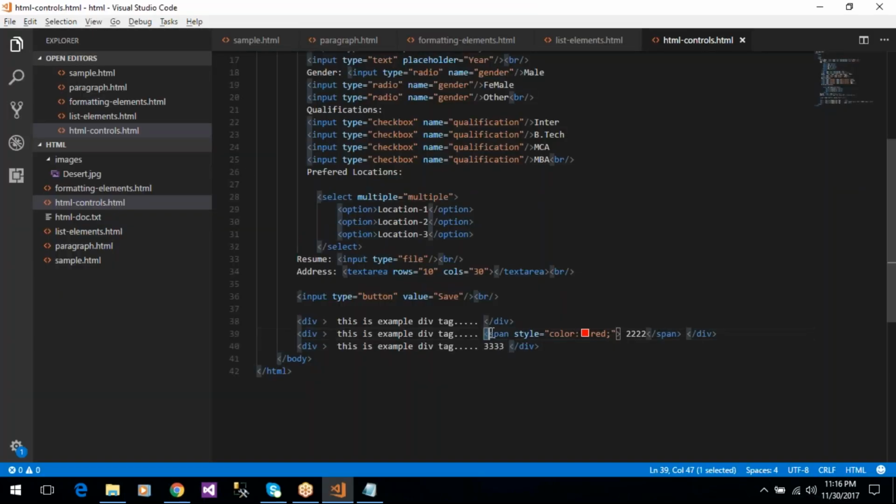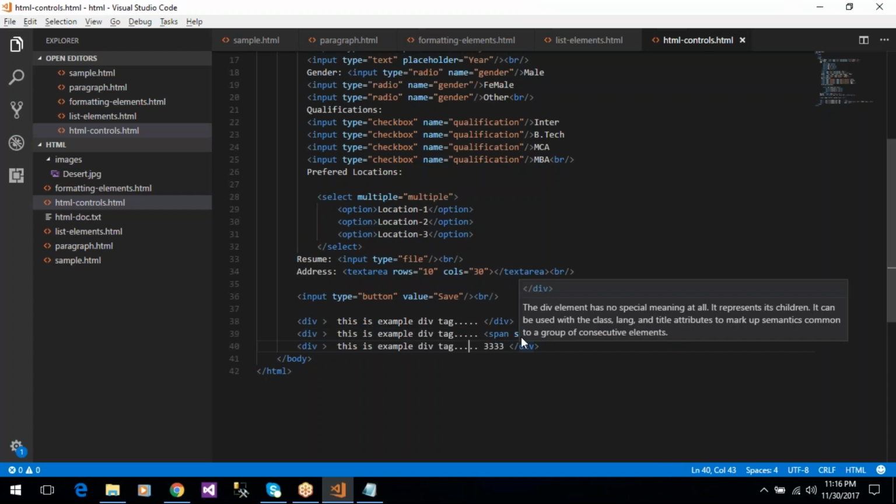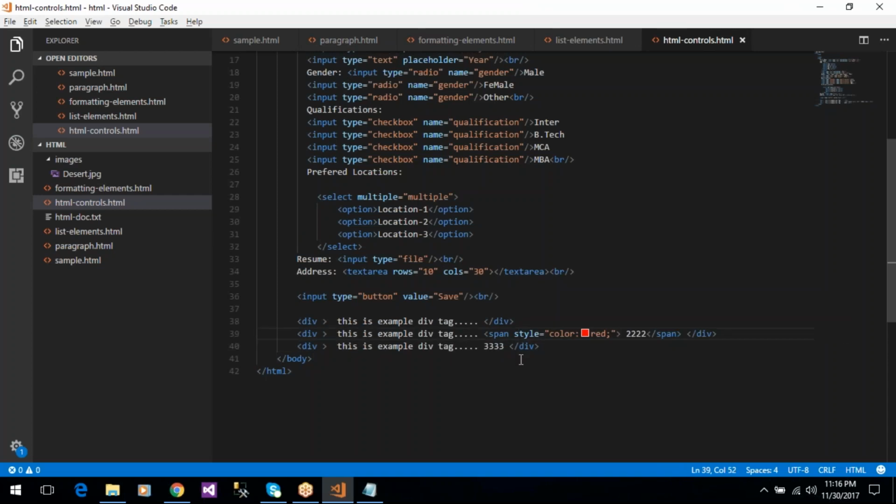We can insert span tag inside div tag, but if you define div tag inside span, you will get some information like an error message. You cannot use div tag inside span.